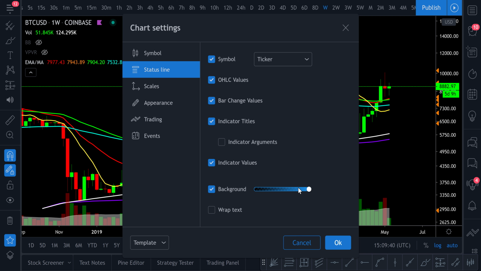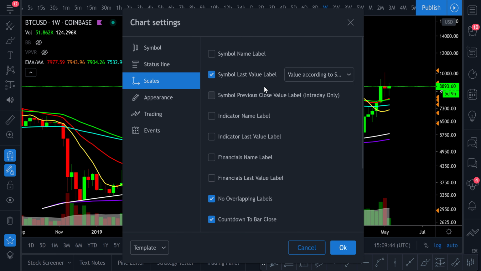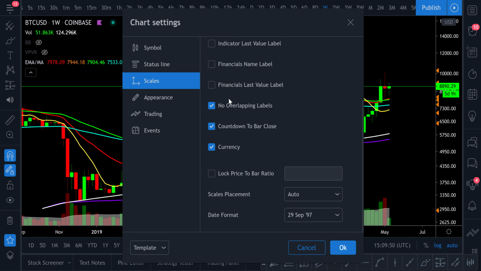The background on the status line, I just leave that turned all the way up. Okay, scales: you want symbol last value name, no overlapping labels, that way it doesn't junk up the chart. You definitely want countdown to bar close, and that's probably the most important one. That's what tells you we've got 5 days and 9 hours left on this weekly candle until the weekly candle close.